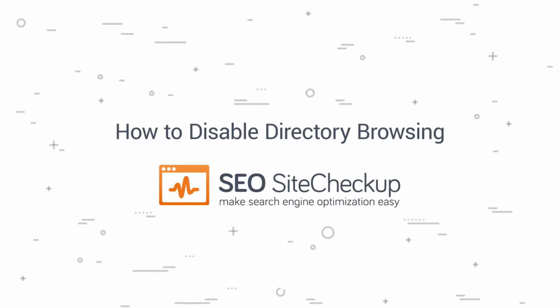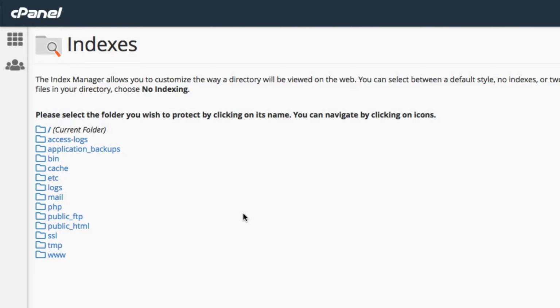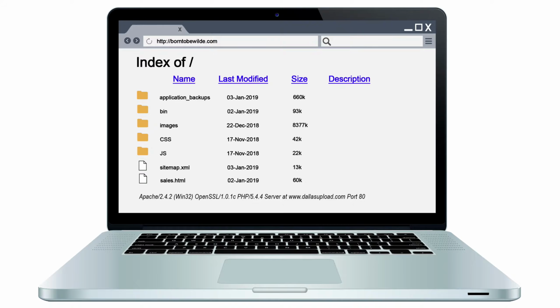Hey everybody, in this quick video I'm going to show you how you can disable your directory browsing for more privacy and for better security. Now when directory browsing is enabled, then anyone and everyone can see the entire list of all the folders and files you have within your website's architecture.